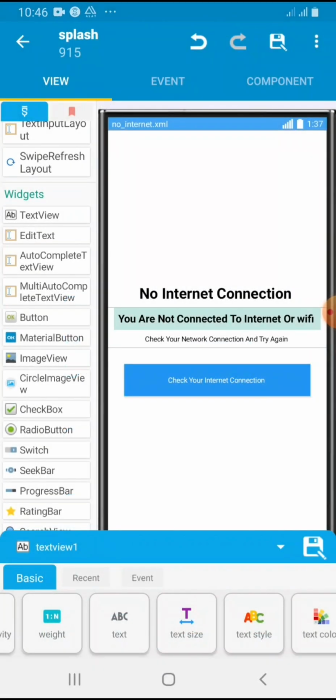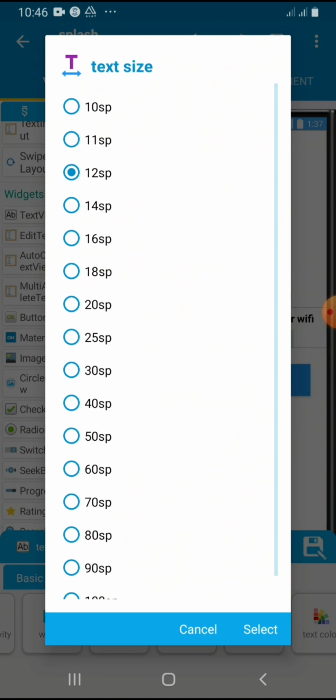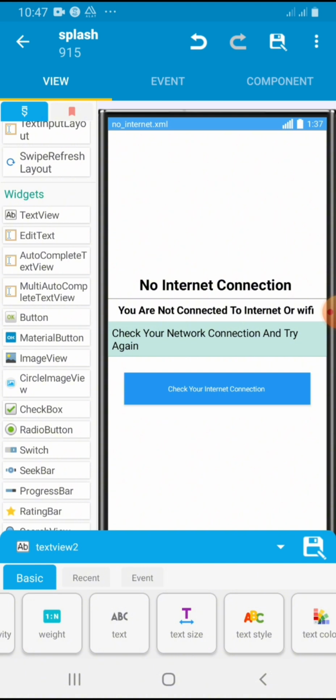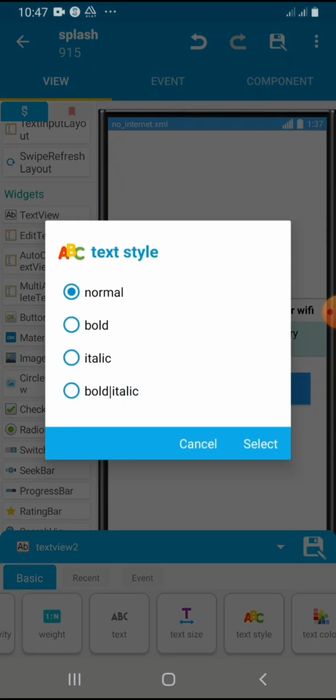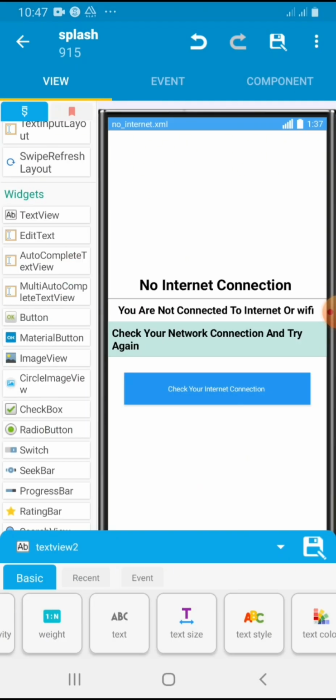It's bigger now. Okay, the second one, we'll still leave it at 18. We'll click on it, click on text size, and click on 18, click on select. All right, then we'll click on text style and make it bold. We'll click on bold and click on select. You see it bold now.